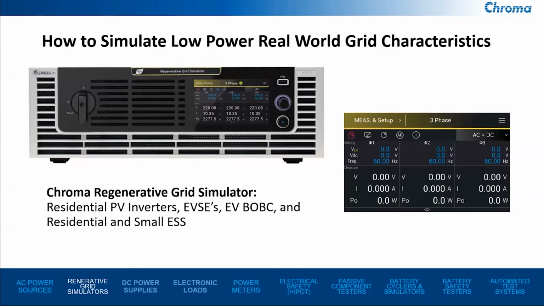Today, we'll be going over the key features and functions of our new lower power regenerative grid simulator. This series allows users to vary parameters in order to simulate real-world grid environments and conditions, facilitating its use to test equipment such as residential PV inverters, EVSEs, electric vehicle bidirectional onboard chargers, and residential and small energy storage systems, along with other green energy products.